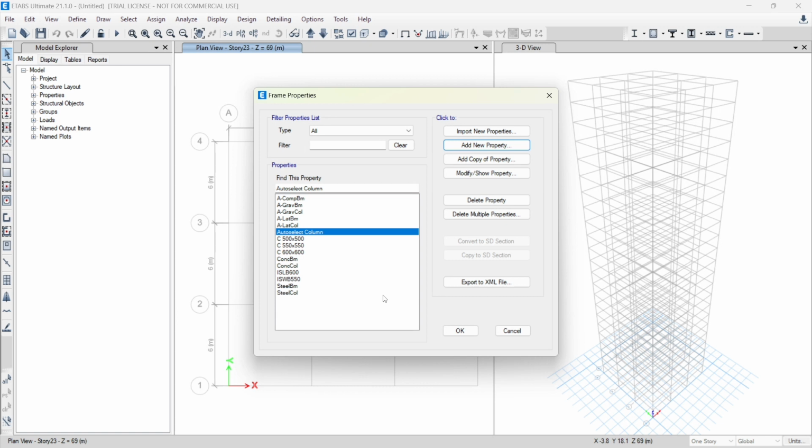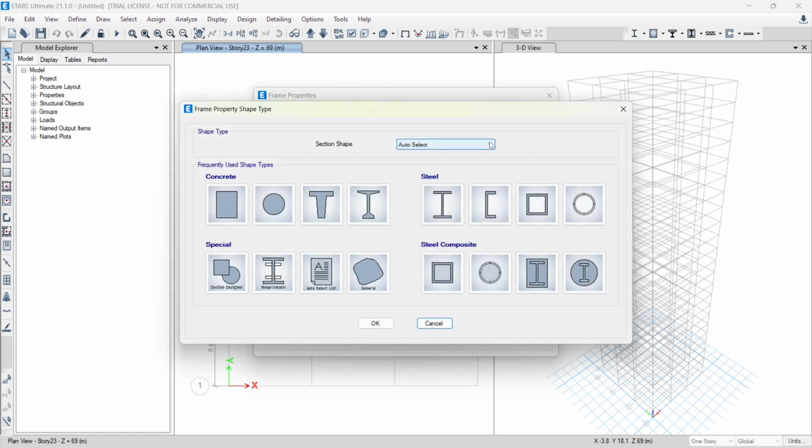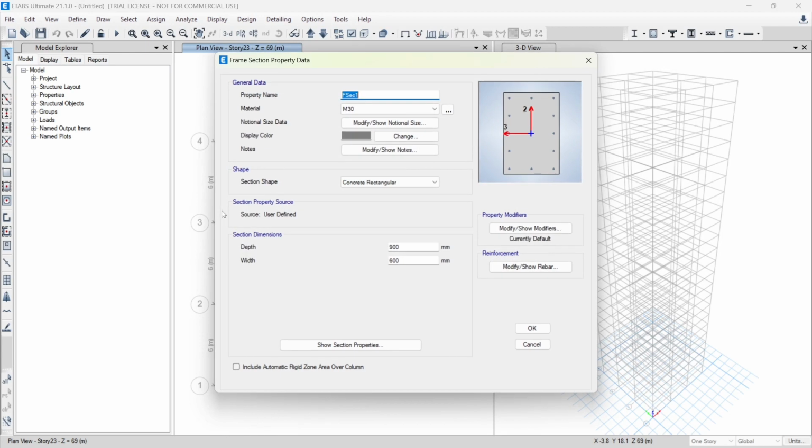Now adding the three beam sections similarly. Click on add new property. Choose rectangular section. Change the name of beam section to 500 mm by 300 mm. Change the material to M40. Change the dimensions. Click on modify show rebar.